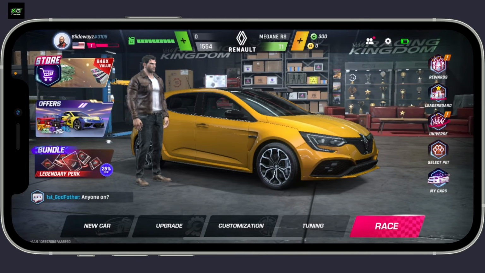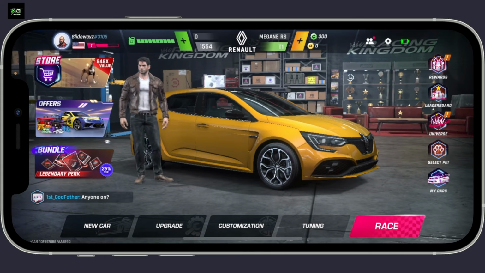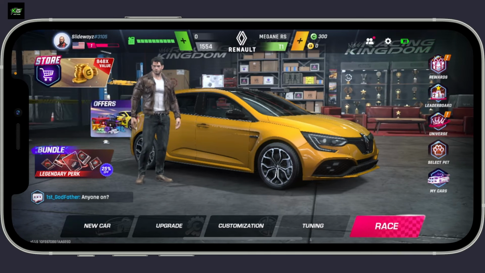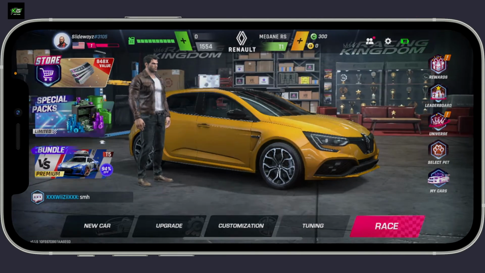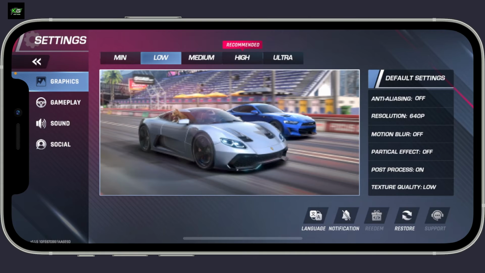First of all, open up the Racing Kingdom app on your device and log into your account. From the home screen, tap on the gear icon at the top right corner, and this will open up the settings menu. Under settings, choose the graphics from the left hand side, and then you will be able to see several different options such as minimum, low, medium, high and ultra.